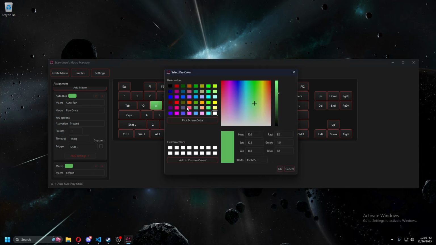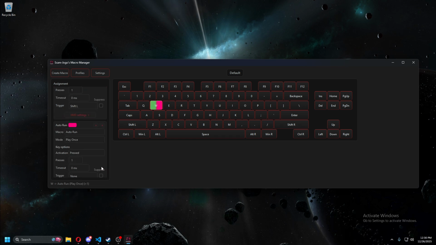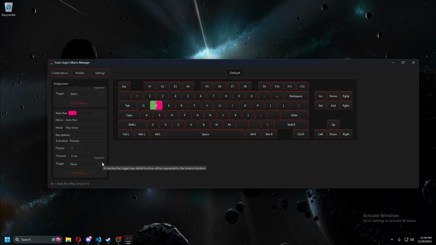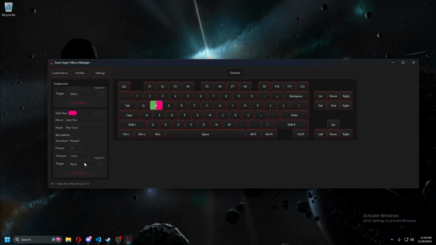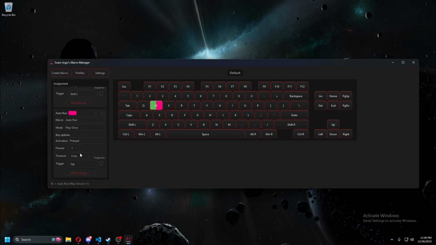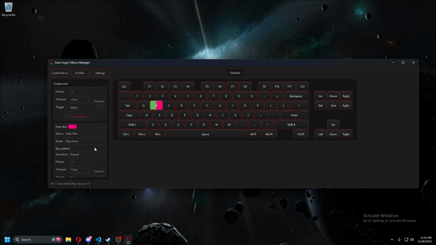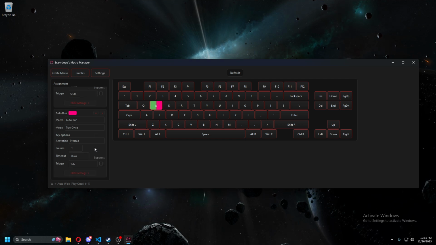You could do this, and you could make this one like this. Default, we'll do this. And then you could just change the parameters for how you activate this. So say we want the trigger for this one to be tab, the trigger for that one to be shift. So now you could activate an auto walk and an auto run with the same key and just a different modifier to it.